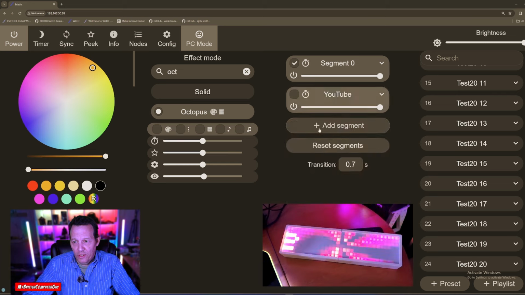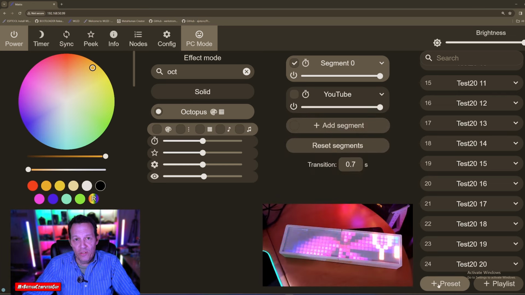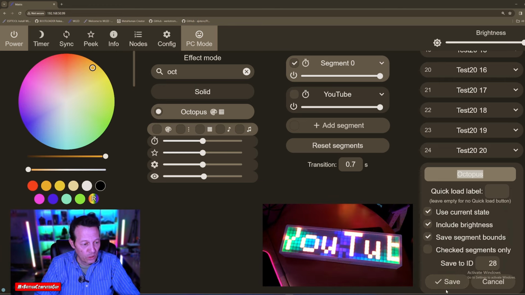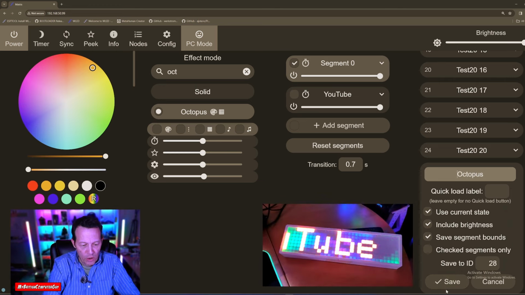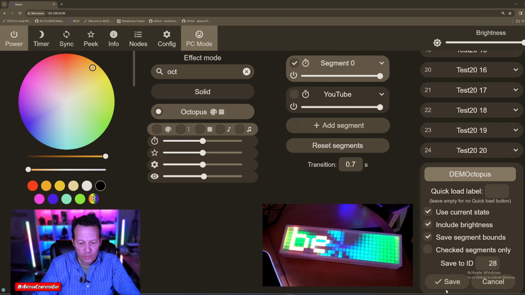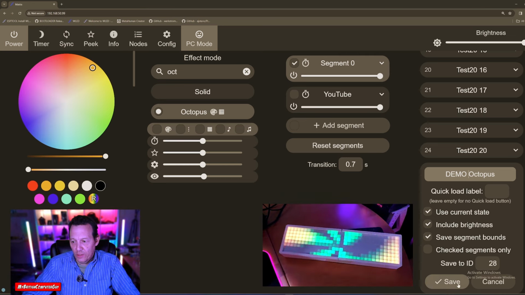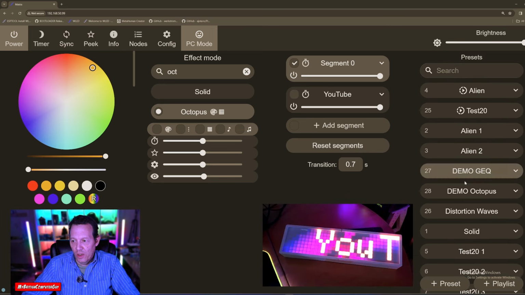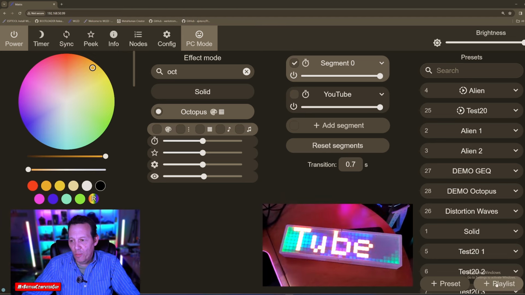So now we have our new segments. We can go ahead and create a preset for those as well. Click Add Preset. And let's call this one Demo Octopus. Save. Okay, and now you should have in here your two presets. Okay, to go ahead and create a playlist of those presets, go ahead and click on Playlist.